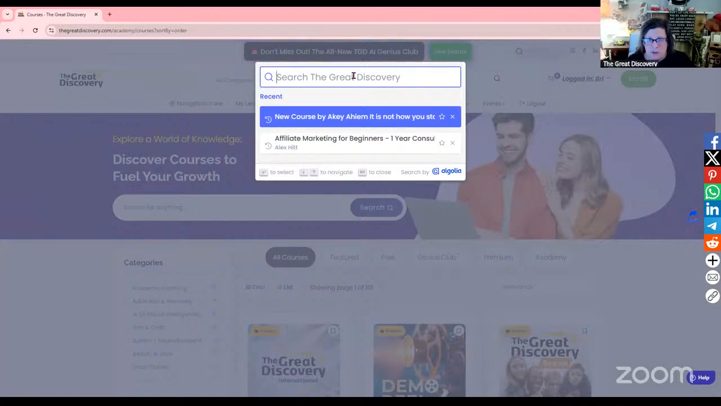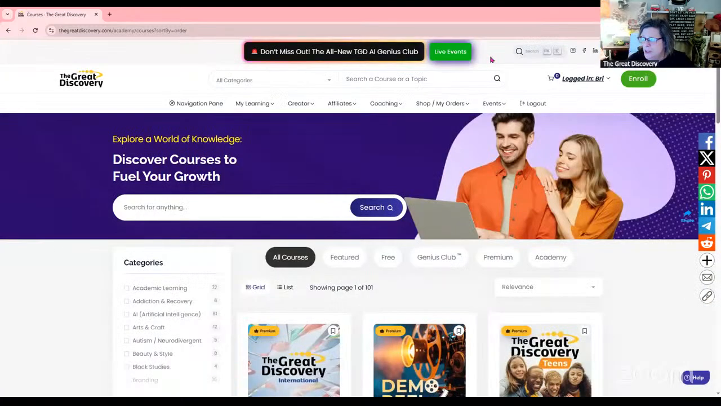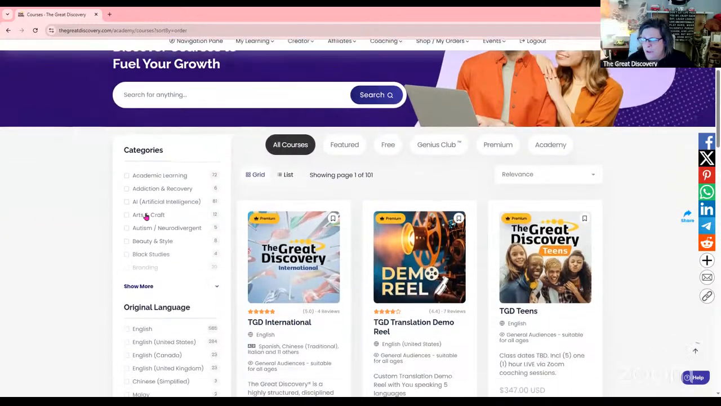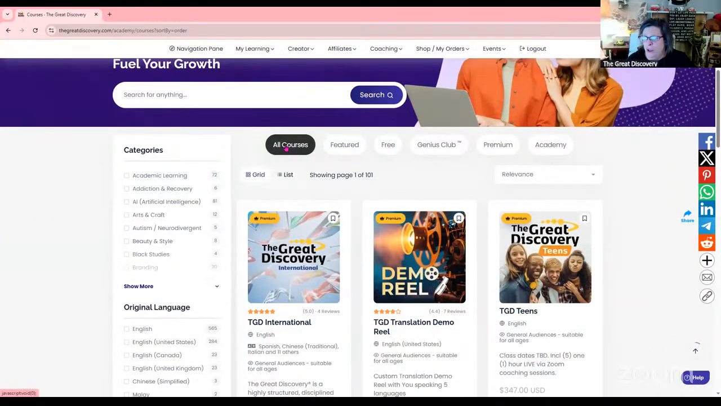Even if it's not a course, you can search anything up there. You can also go to this search bar right in the middle and search for anything you are looking for. Or you can come down here and look through all courses, either featured courses, free courses, maybe you're just looking for a great free course, Genius Club courses, Premium, and Academy.